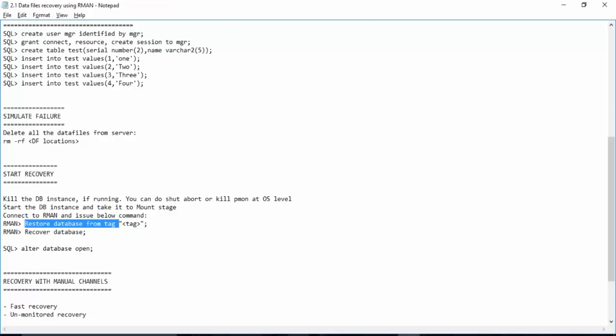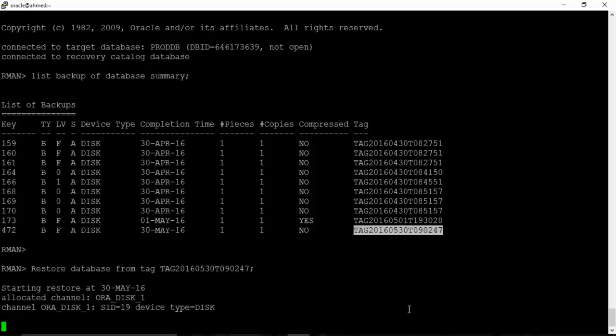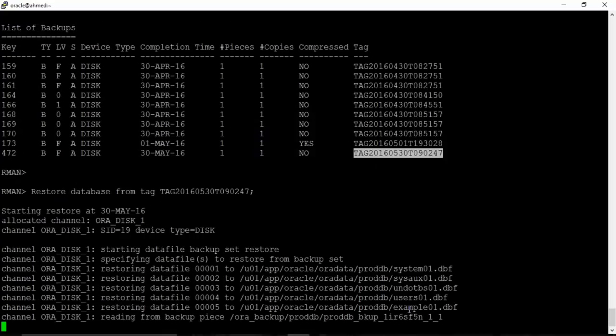Restore database from tag, and I will use the latest backup which we had just now taken. This is the tag number, and enter. This will restore only the data files. Remember, this won't overwrite your control file or SP file because you have control file and SP file autobackup on. When you issue this command, it will only copy back the data files from the backup piece, whatever backup piece it has taken the backup to.